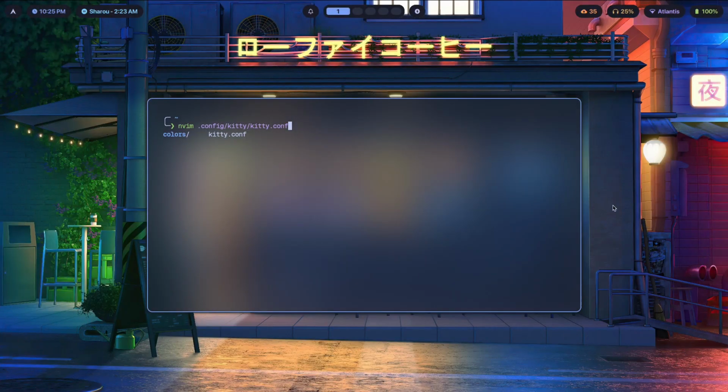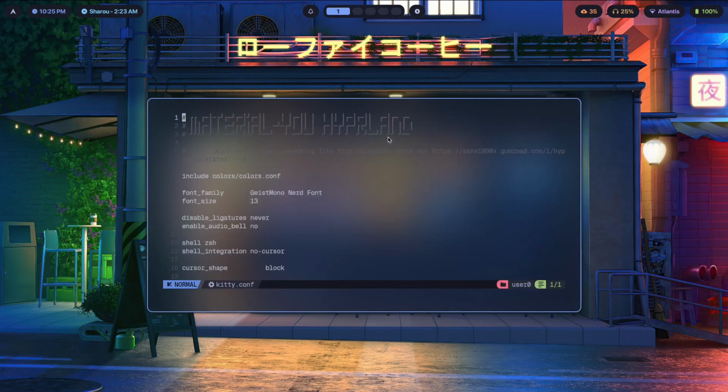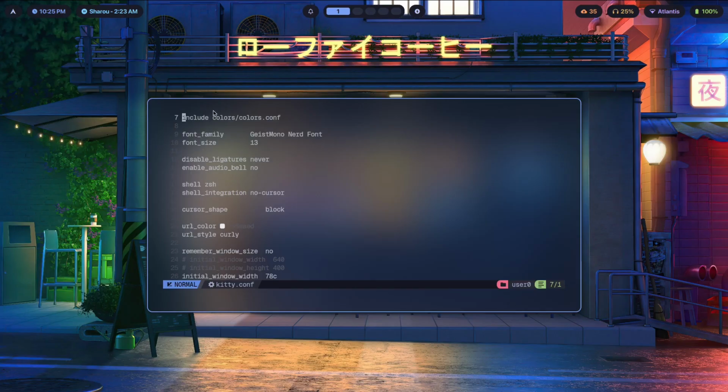Okay, now let's open kitty.conf, just kitty.conf, and here is what we have. And by the way, if you're wondering how to get this blur effect in your terminal, I have made a video about it previously. You can just click on my channel and go and check that out if you want to. Okay, now that's that.